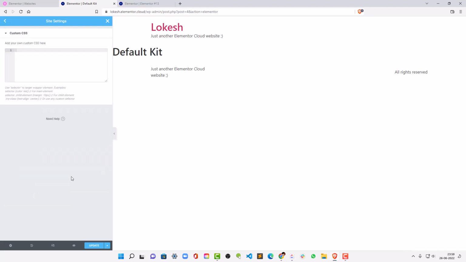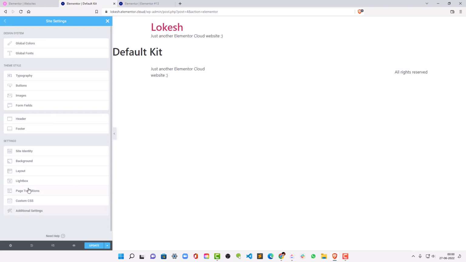You can set the custom CSS here that you usually do in your appearance, additional CSS. You can do it from here as well. There are some additional settings as well. So here you can basically set all the global options.